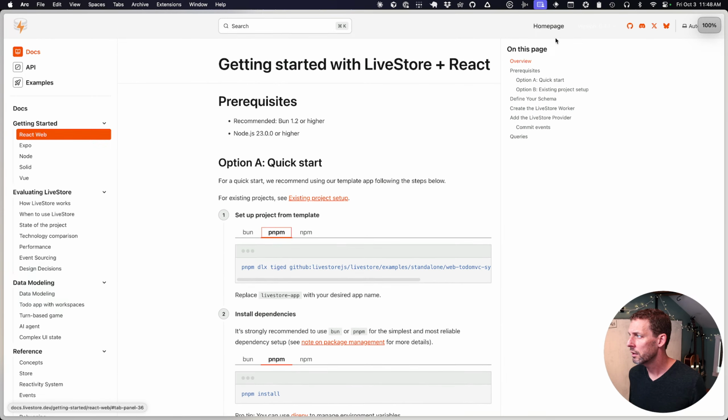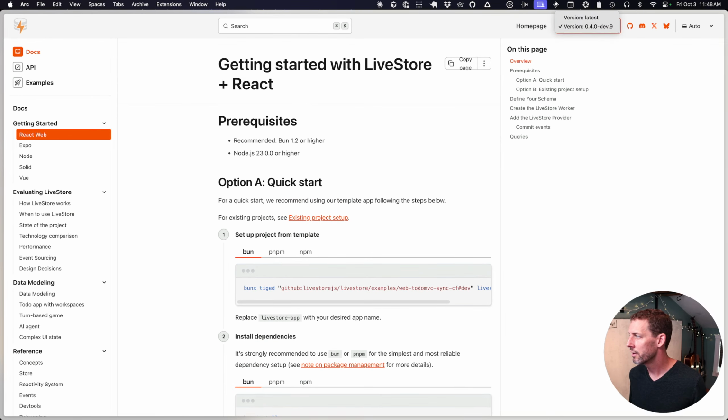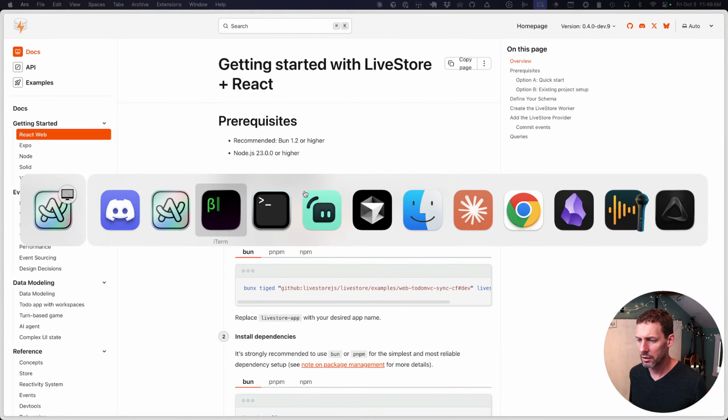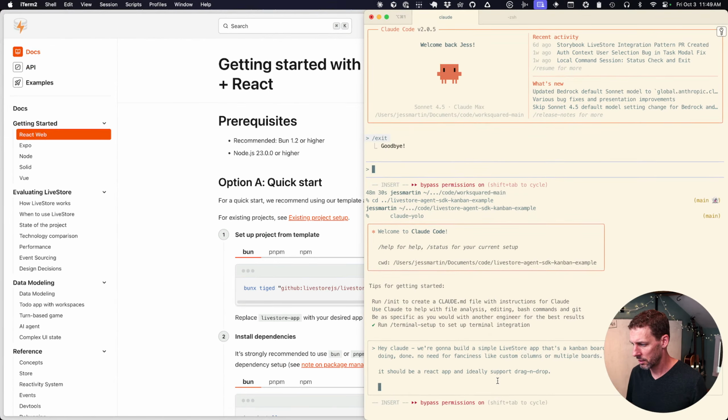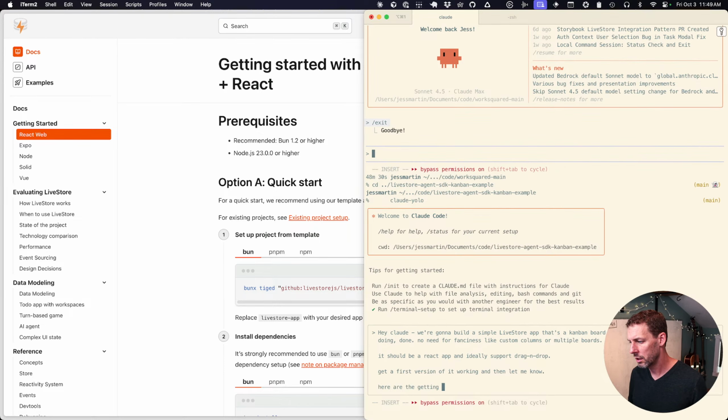Hey, Johannes, where's the... Oh, it's on the wrong version. Make sure you're on the right version of the docs, as I mentioned a second ago. Really important that you're on 0.4.0. All right, so I'm going to grab this, copy this, and pass it to the LLM. Here are the getting started docs for LiveStore.